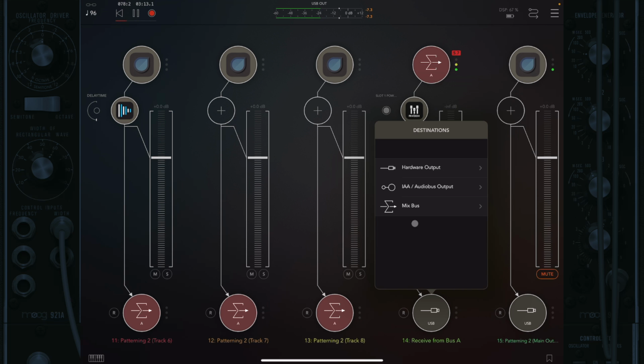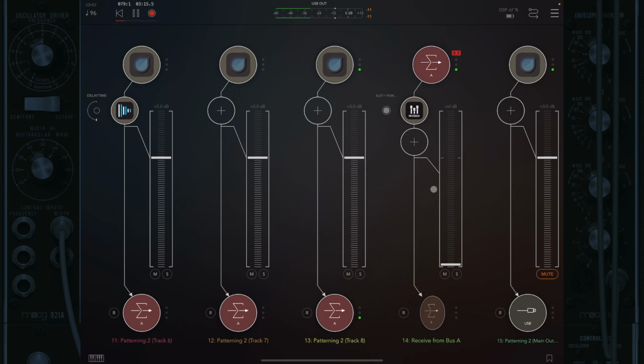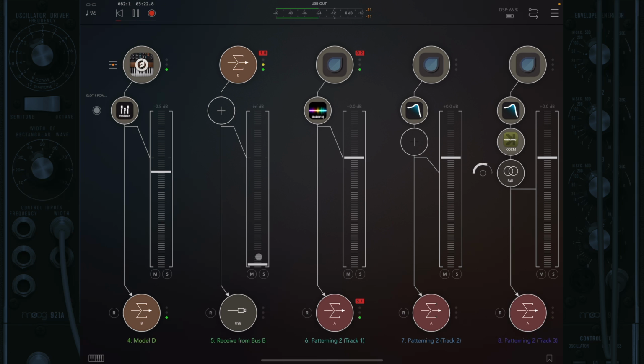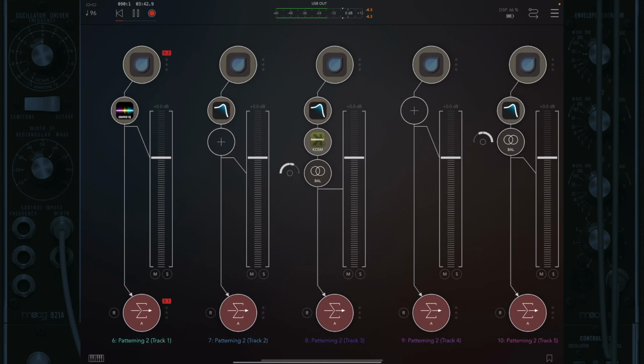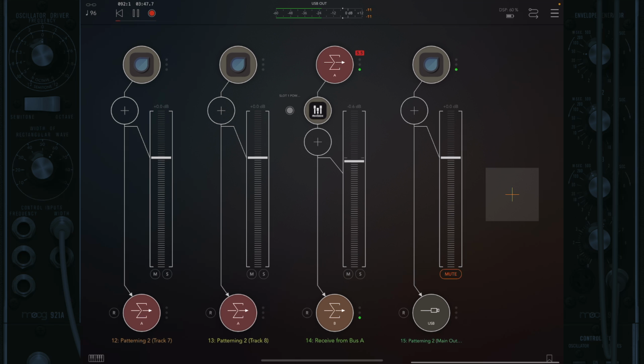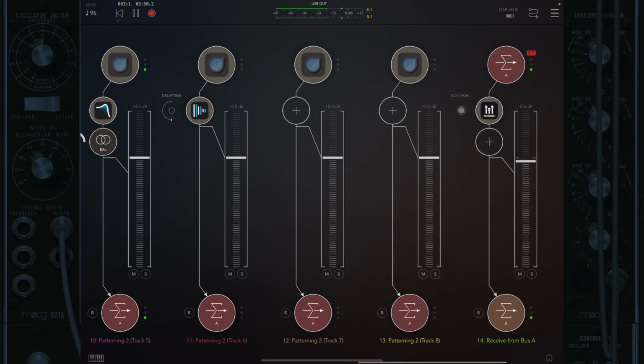Okay, so I'm going to route this over to my main mix bus. So then I can turn this up, and I have control of the whole mix from here. And when I bring it all in together, I've got that sweet little groove exactly the way that I want it. And I've got 10 channels set up from that Patterning project.